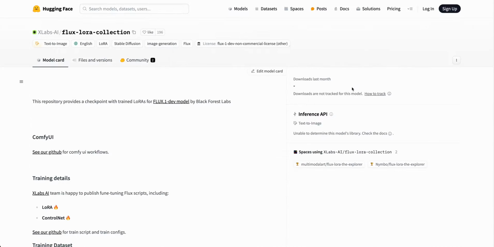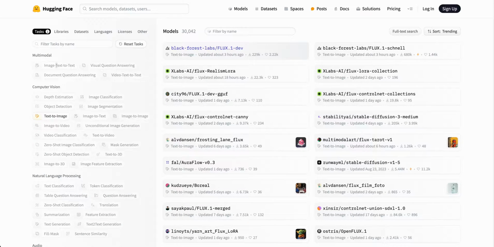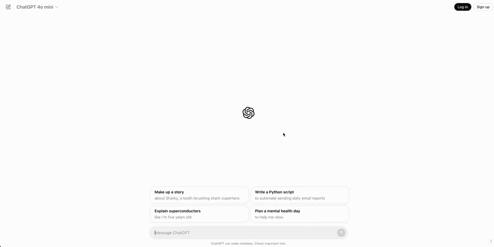Now, a lot of these models don't necessarily have the inference API hosted, but there's enough within here where you have a number of different options that you can try out to get these cool text to image outputs that you can use. So another place you can get images is from ChatGPT.